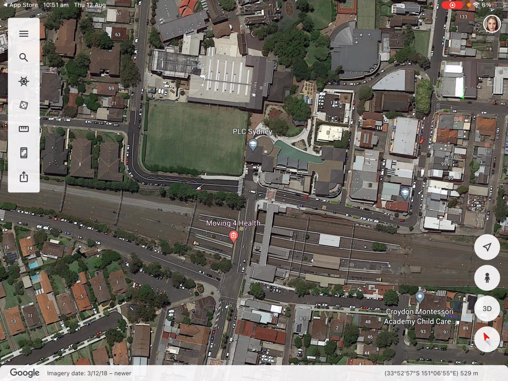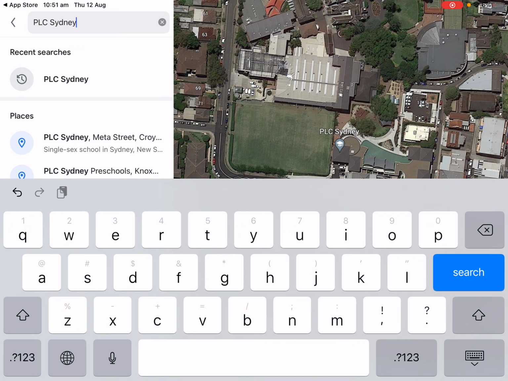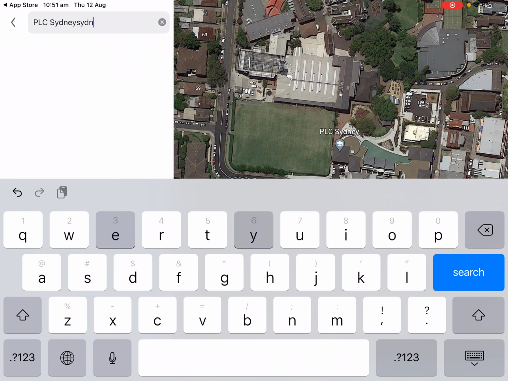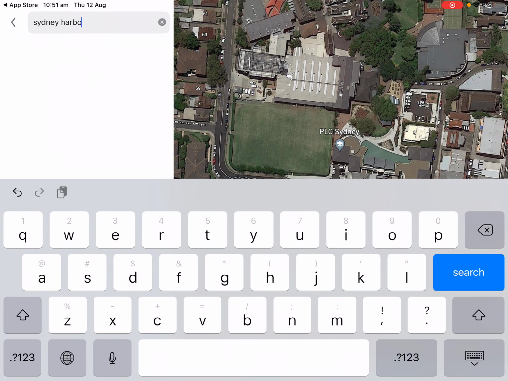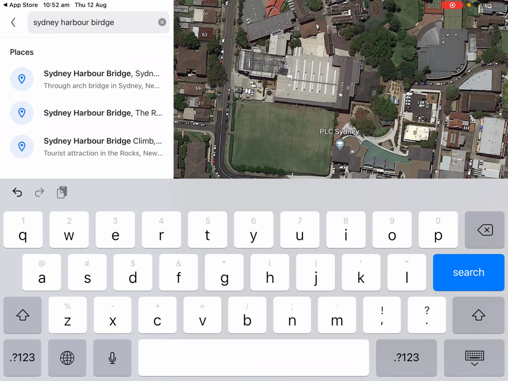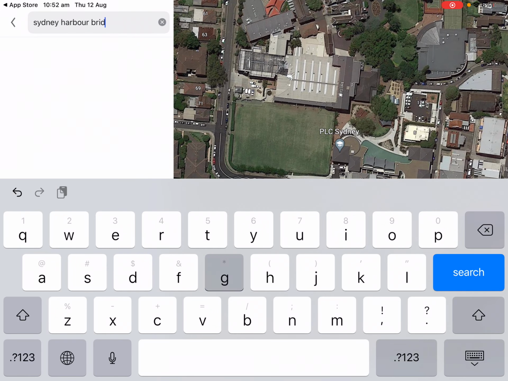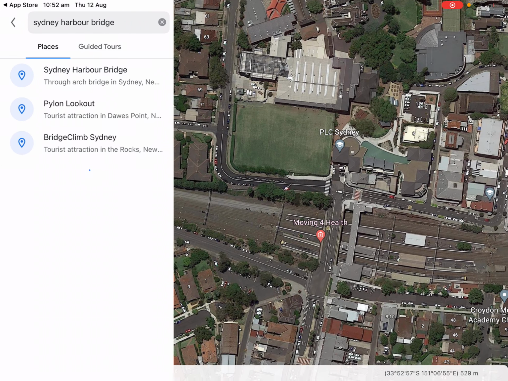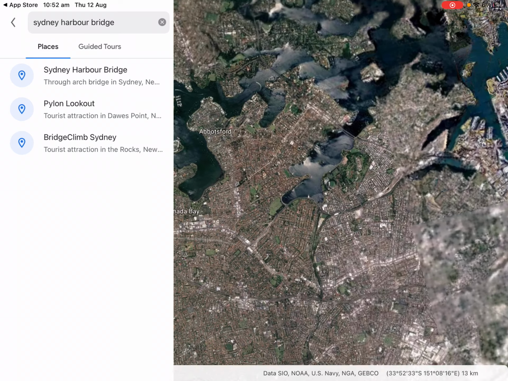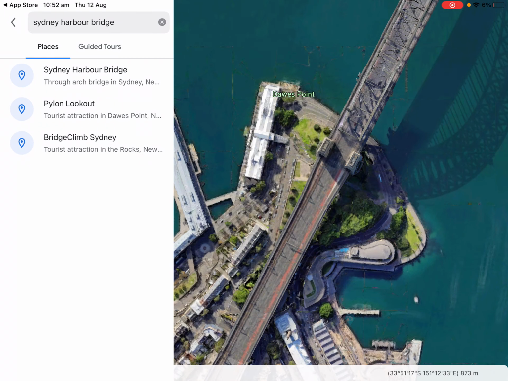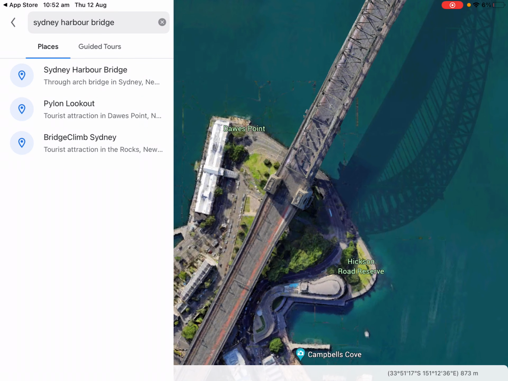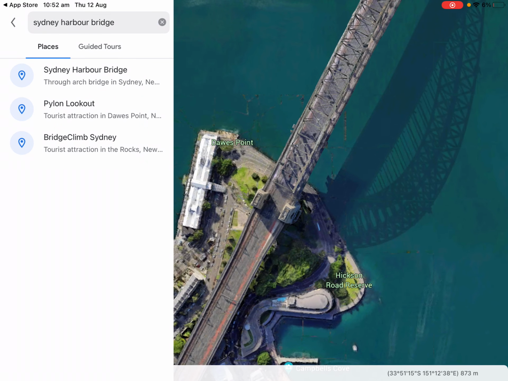So I'm going to use the search bar again. And this time I might look for Sydney Harbour Bridge, for example. Search. And you'll see that Google Earth will now fly me to that new location. And there it is. You can see Sydney Harbour Bridge here. And it's quite a lovely view.